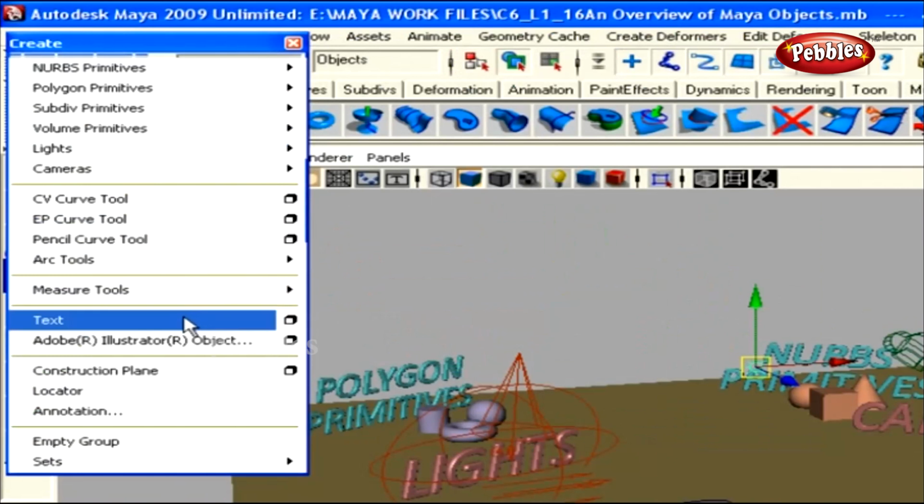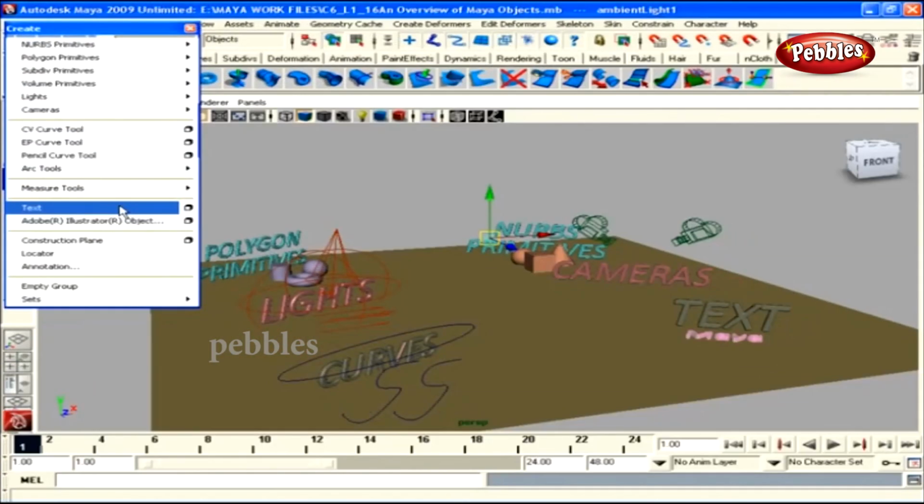Now, don't worry about all of that. We'll discuss all of those in the lessons to come. With that, we're almost to the end of this tutorial. In the next tutorial, we'll go ahead and learn about bringing primitives into our scene.